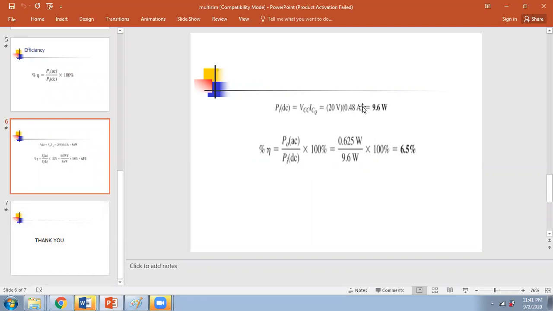You check the calculation, that is 9.6 watt. If you divide this output power by input power, then you will get an efficiency of 6.5%. And if you remember, the maximum efficiency for a class A power amplifier is 25%.